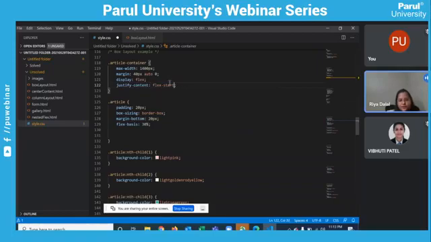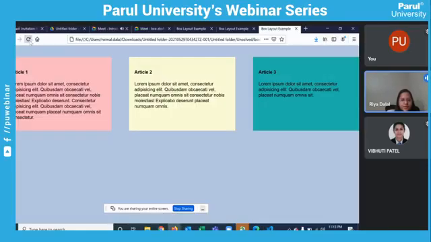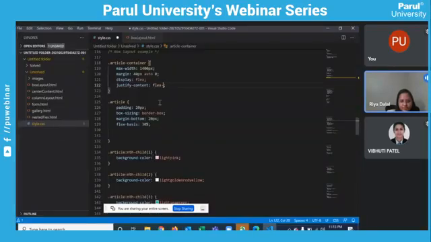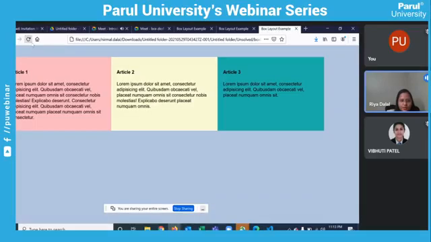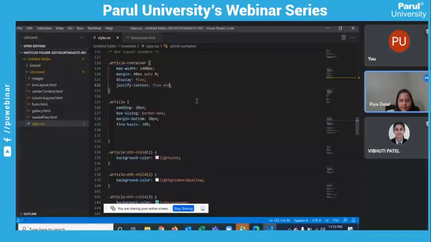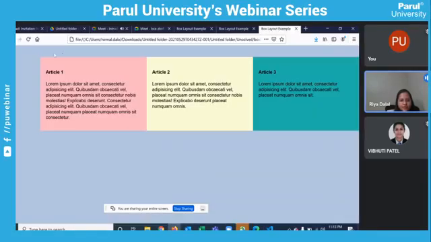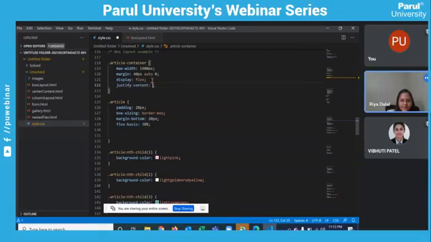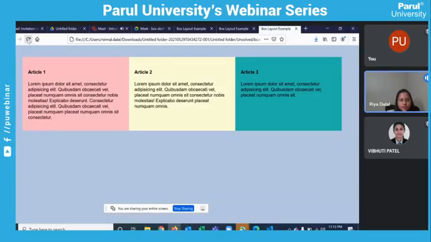So if I use this flex start, then it will be aligned like this. It will start from the left hand side, and flex end will align all the items from the right hand side, and center will keep all the items in the center without any margin, and space between will leave some space around all the items.